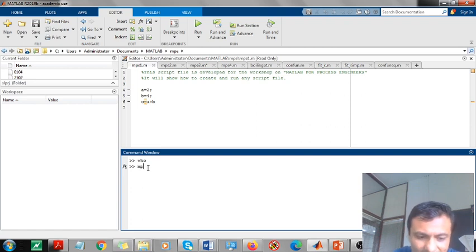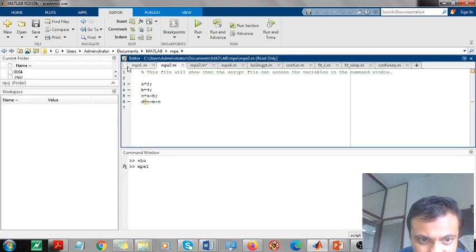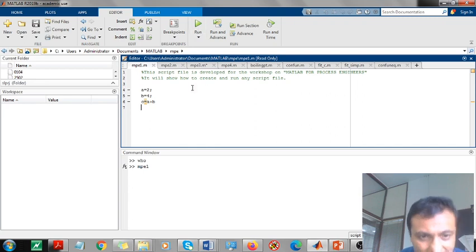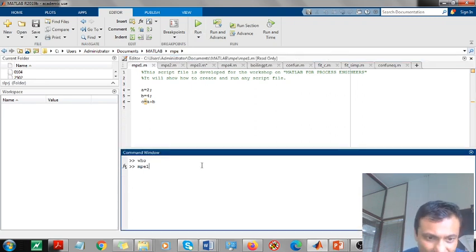Now let me write MP1. This is how I execute a script file. I just type the name of the file and press enter, or I can activate that file and press run. So either of those I can do. I'll press enter, and you will see that C equals 6, and here the variables would appear.